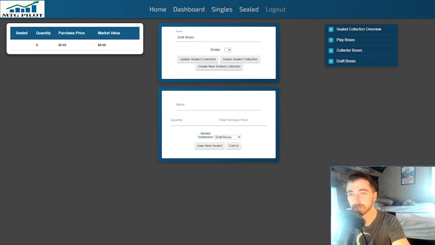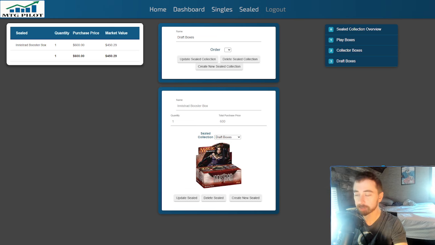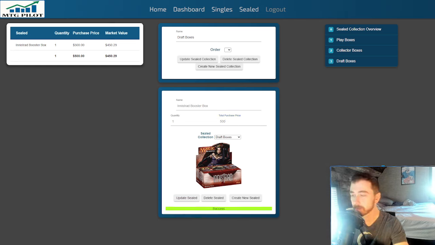So we're gonna create a new one. Let's add Innistrad. What do they go for? 600 maybe. So we're gonna create a new one here. You can see it found it. Okay, so we'll just say we spent 500 on this. We're gonna update it. It'll show you that you updated.